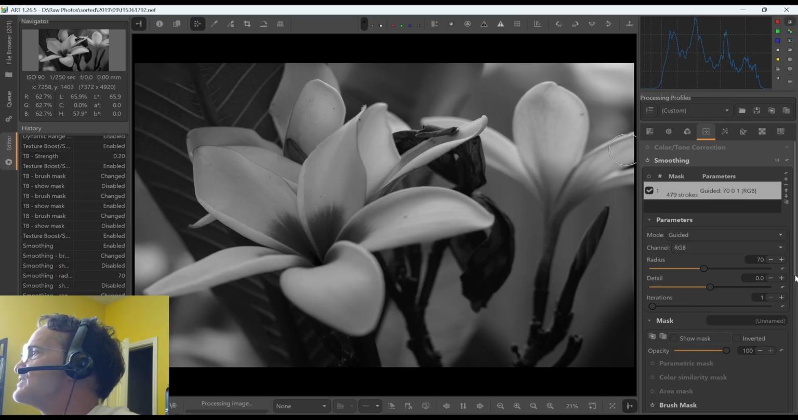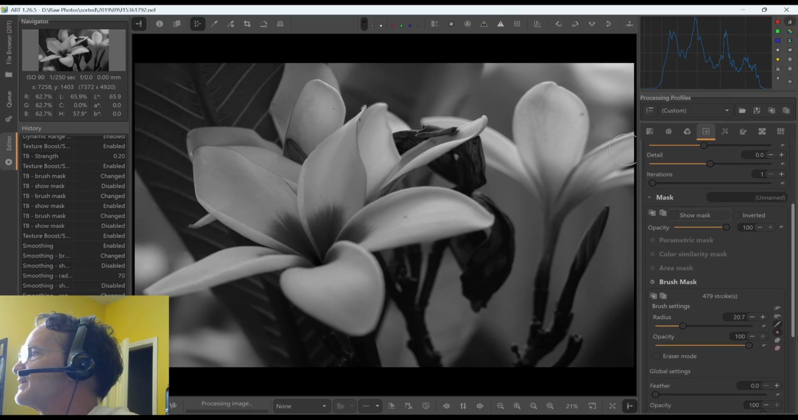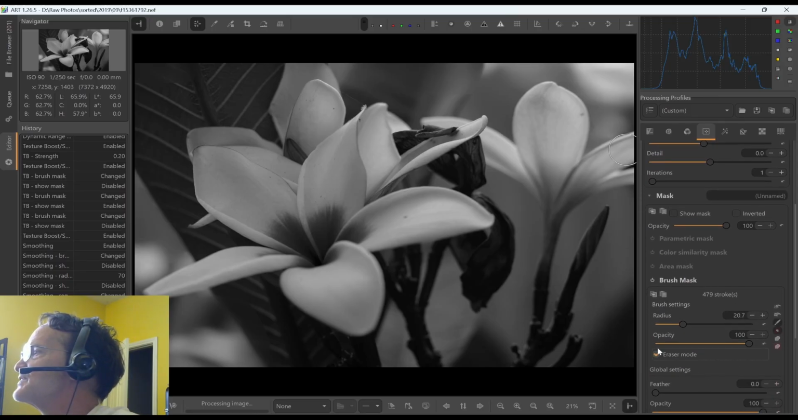So I saw an eraser here somewhere. There we go. So there's the eraser. Let's see how well it does. Okay, it brought it back. Nice. And let's see if we had some up here. We did have a little bit up here.